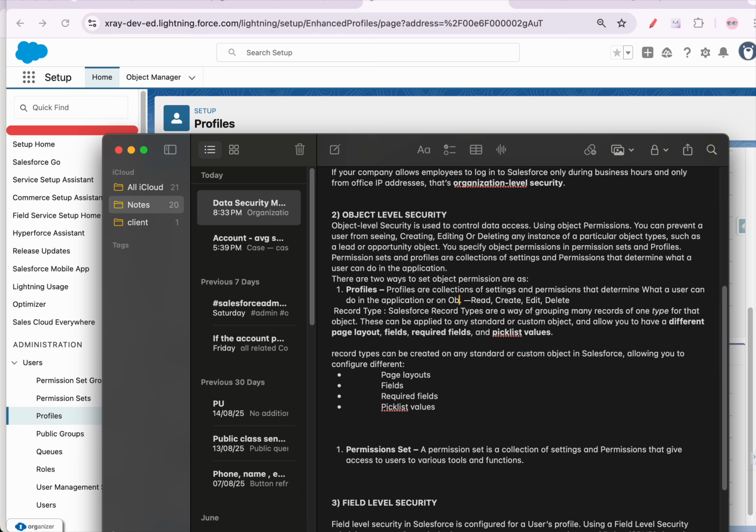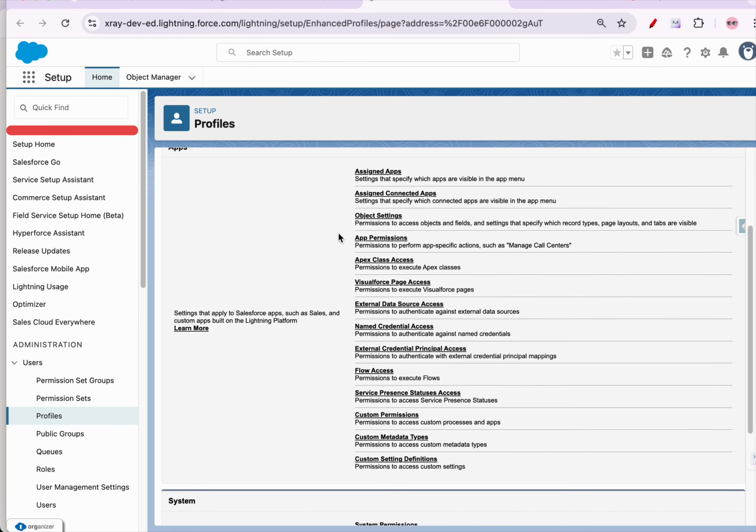Because what is an application? An application is a collection of different objects, right? Suppose you are creating one application as sales, so there will be objects related to sales. So an application is a collection of objects, and we are securing them by creating all these things. So we already come under the profile.